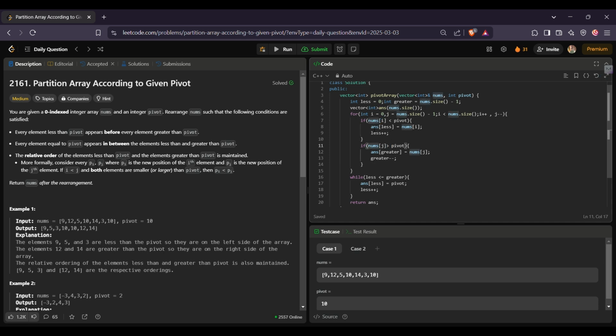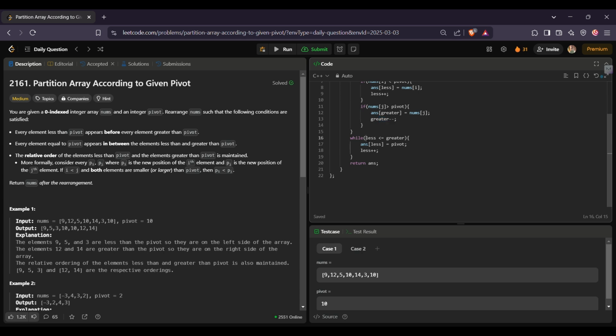Every time, nums of i checks for the smaller element and nums of j checks for the greater element. So if nums of i is smaller than pivot, then we update the value at the less position, that is from 0. Then we do less plus plus, and for greater, greater minus minus. After that, it is for the equal values. The equal values would not be in the array as we have seen, so this will update the equal value and we will return the answer at last.